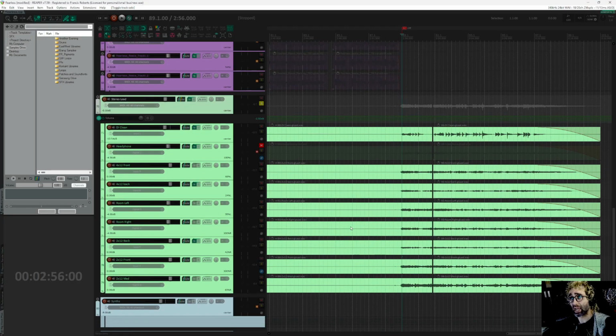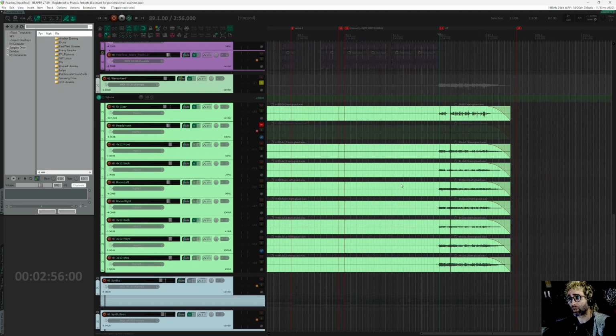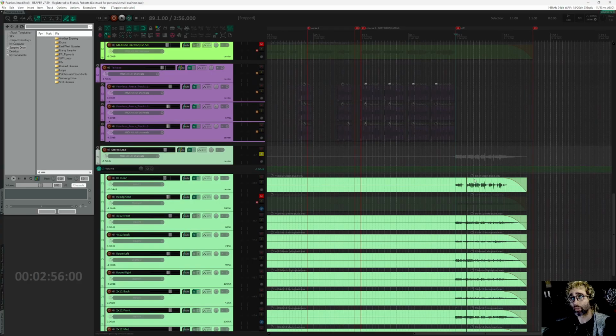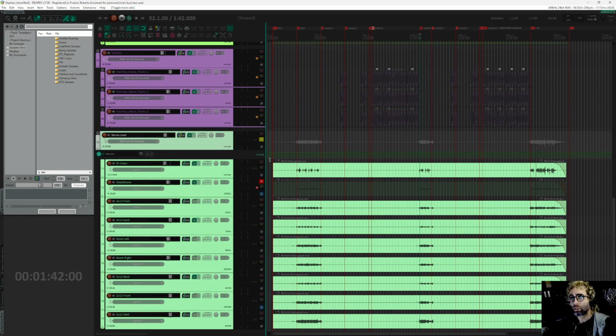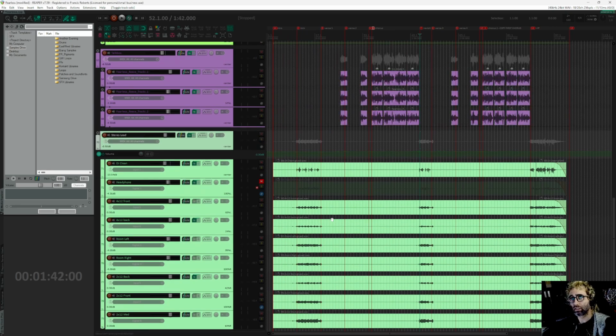I'm taking DIs and running them through amp sims, just doing all kinds of stuff to make these leads enormous. I just want them to take up all the space when they're there because every time they show up, they're kind of the featured thing. So that's the guitar leads.